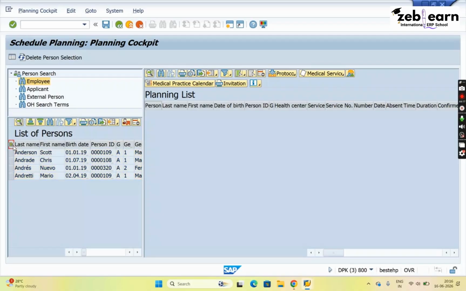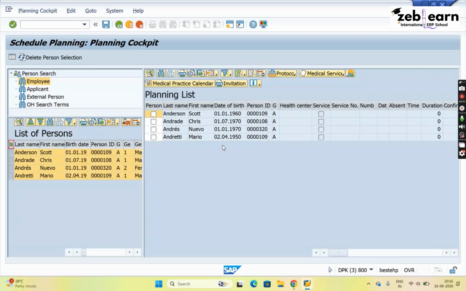Or if you want to select only one or two employees, let's say two employees, press the control button and select whichever you want to add. Like select the second employee and the third employee by pressing the control button. Or if you want to select all, you can click here and it will select all the employees. So whichever you want, you can do that. Let me select all. Select all, then go to add to planning list. It will add all the 4 employees.